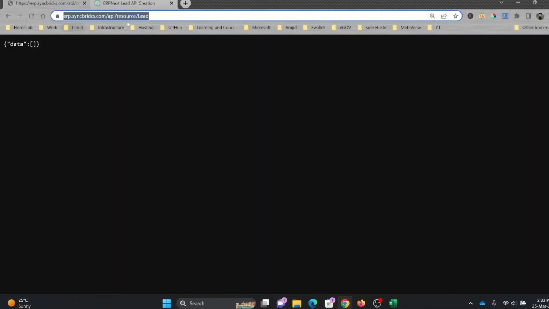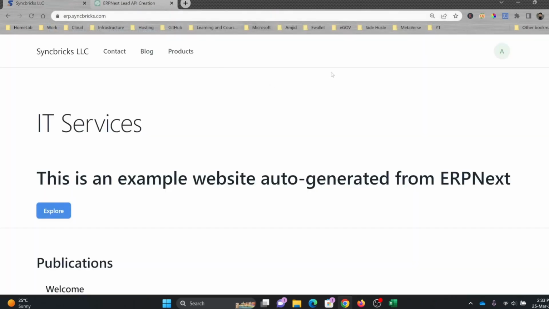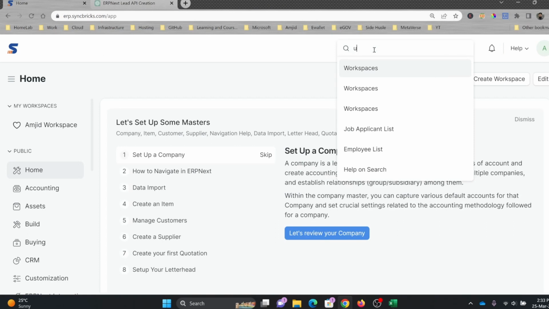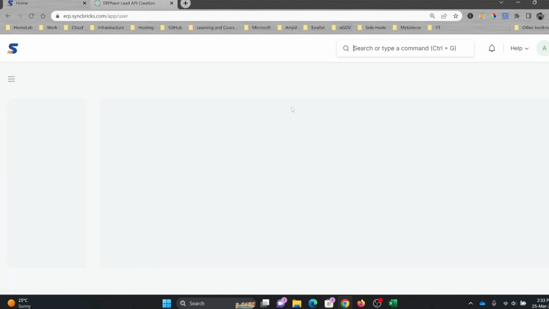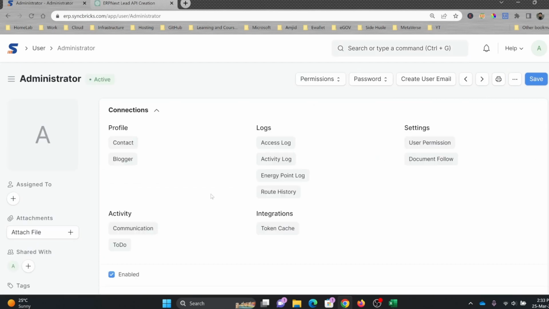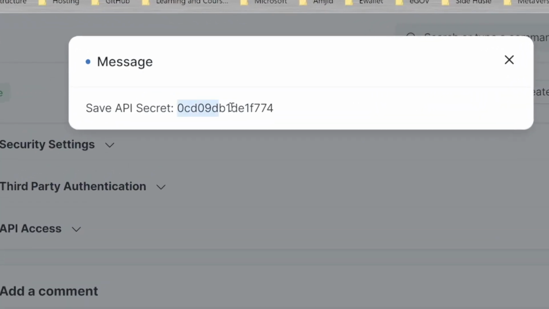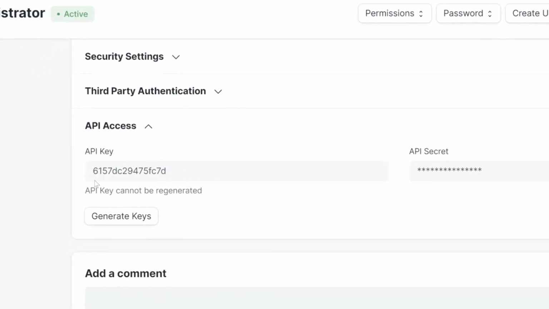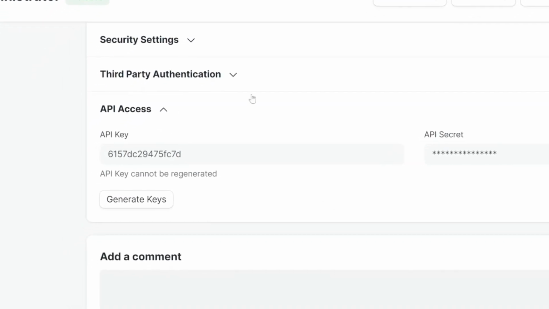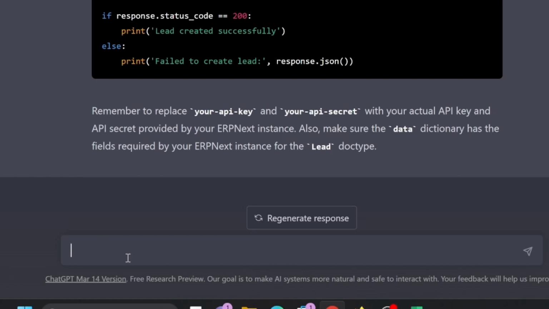Now I can also give it my API key and API secret. So I'll go here and create my API secret. Let me show you that. Here is the user list. I'll fetch my API key here. This is administrator, and for the administrator I'll generate the key, and you can see that this is my API secret and here is my API key. So I'll be using the API. I'll tell it: here is my API secret, here is my API key.